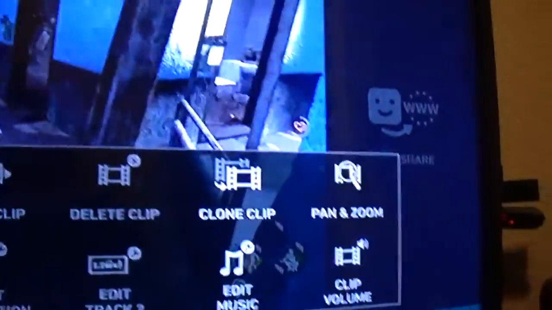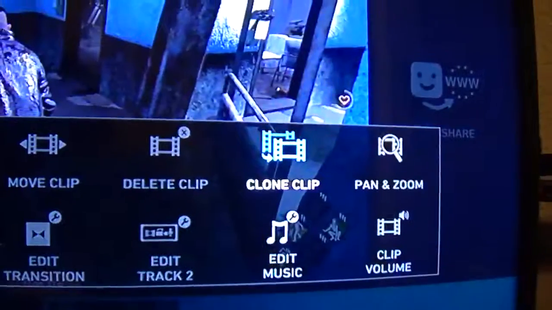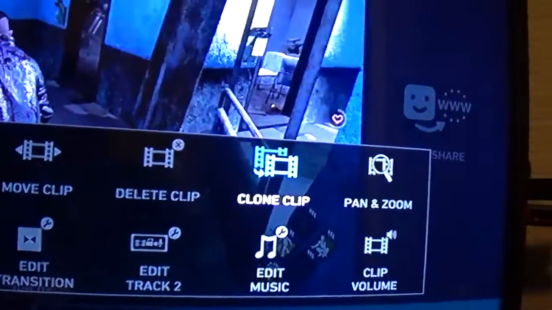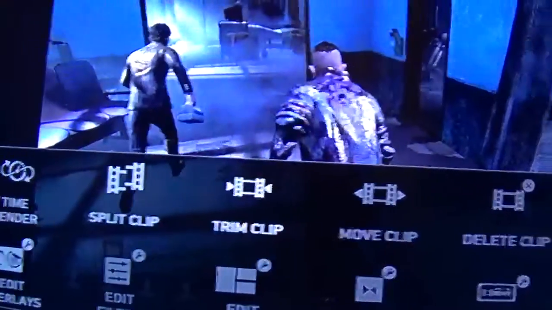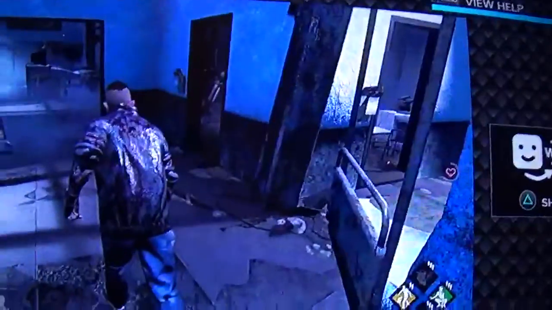We have delete clip, which it's not letting me do because there's only one video clip right now. Clone clip, which I do for just other stuff. I don't really use clone clip that much. Pan and zoom. Pan and zoom has the same thing with split clip. It'll cut off after that. And what you can do with it is just zoom in on your area. You can move it around. It'll stay in that area for as long as you need it.